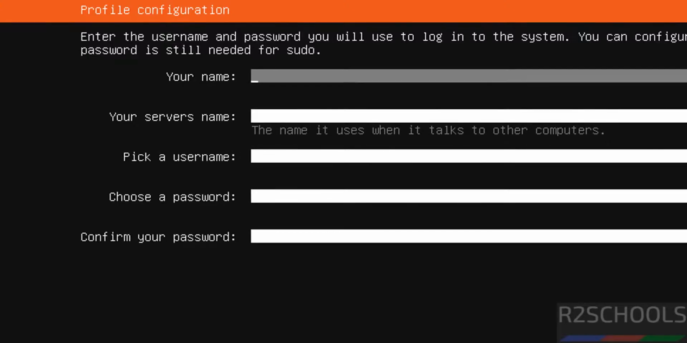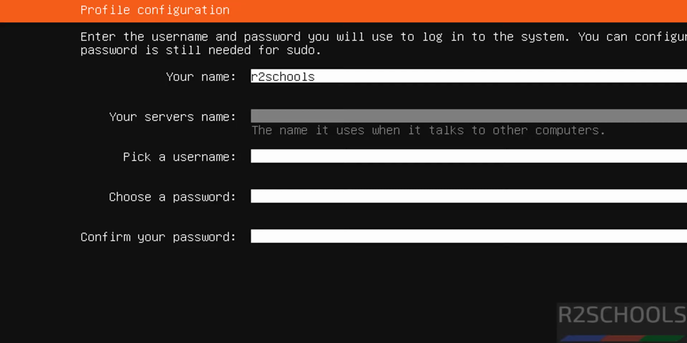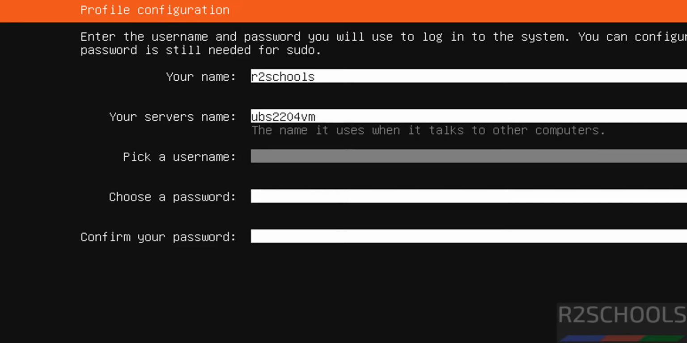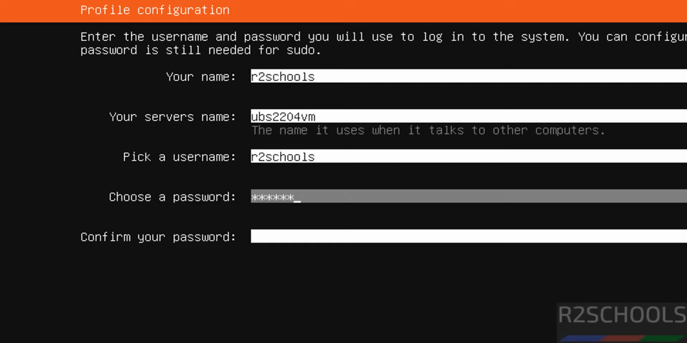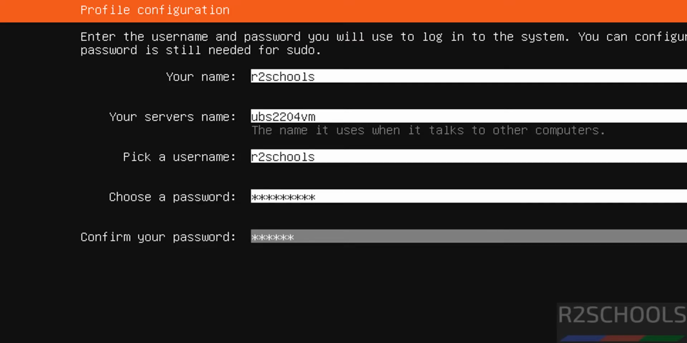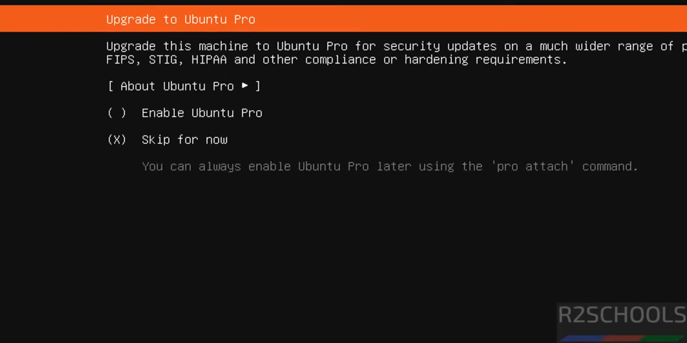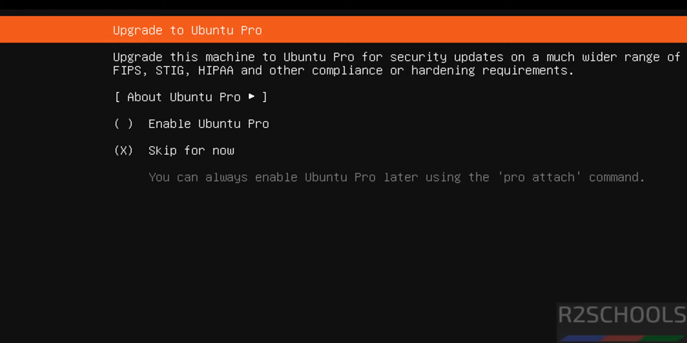Now we have to set the user. So I am giving the user full name as R2 Schools and this will be the server name. I am giving UBS 22.04 VM. This is the server name or host name. Later also we can change the server name or host name after installation. Now pick the username. This is the actual username and provide the password for this account and confirm the same. Then click on done. I don't want to enable Ubuntu Pro. So select skip for now and select continue and hit enter.